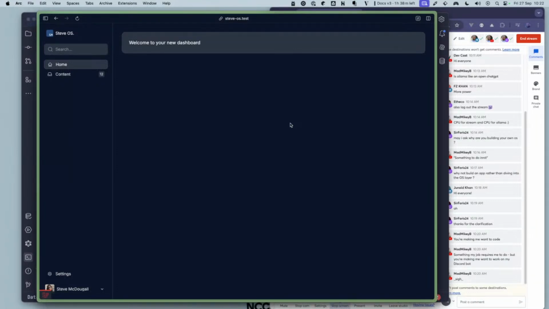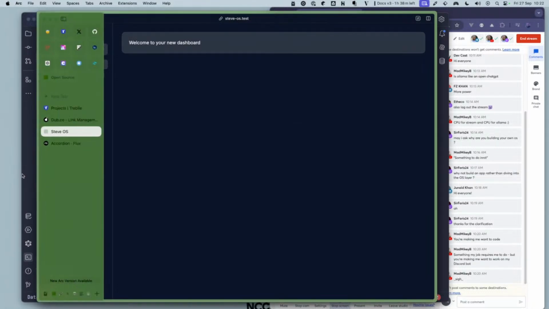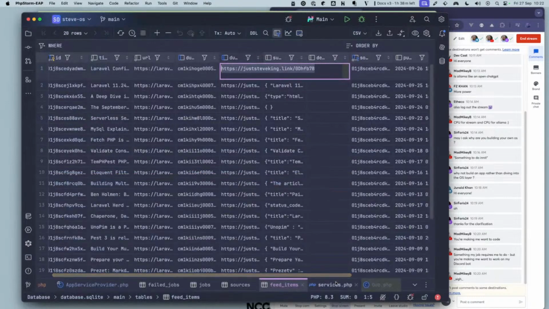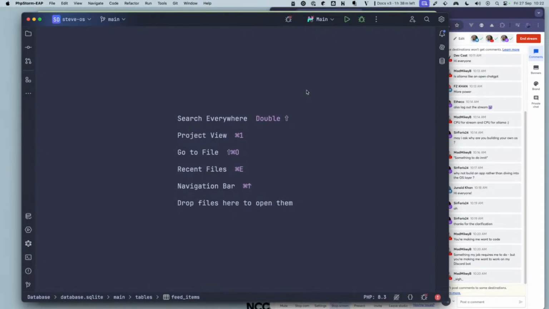So if you do have an RSS feed, please drop it in the chat and I will have a look at it and see if I can start pulling that in. The more the better, or the more the merrier.